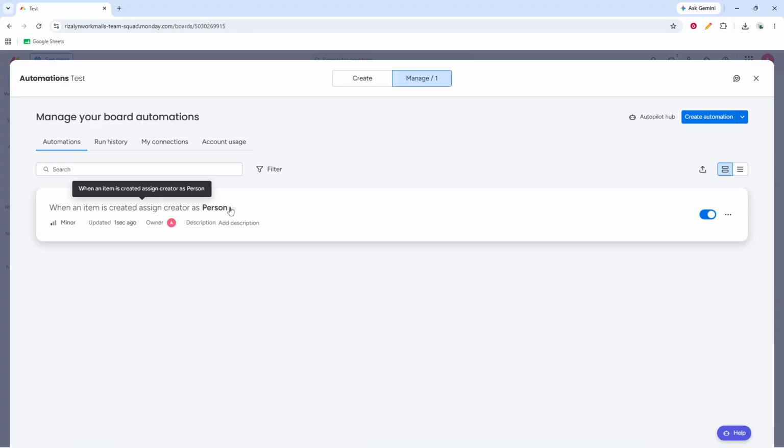At this point, you have signed in, opened the right board, selected a template, configured it, created it, and checked that it appears in the Manage tab. Your monday.com automation is now set up and enabled on your board.